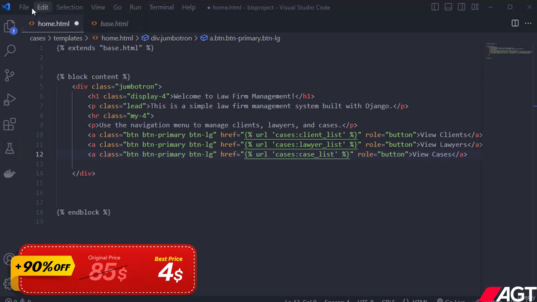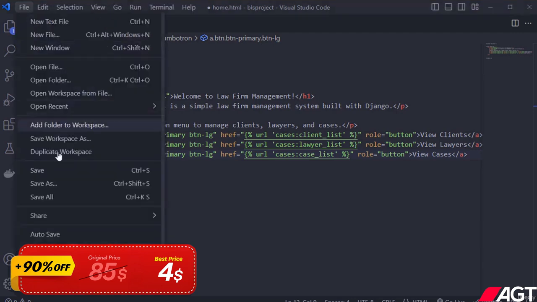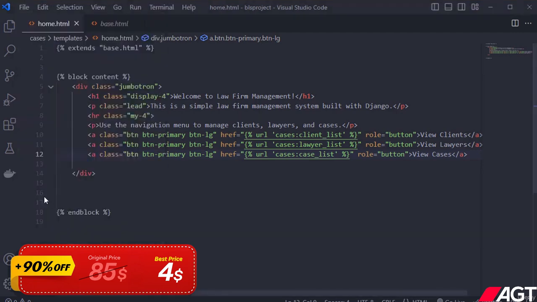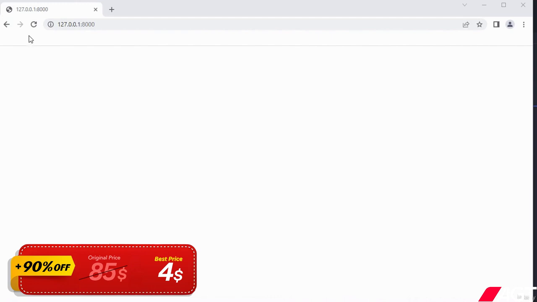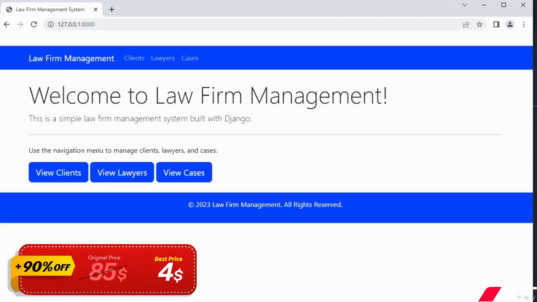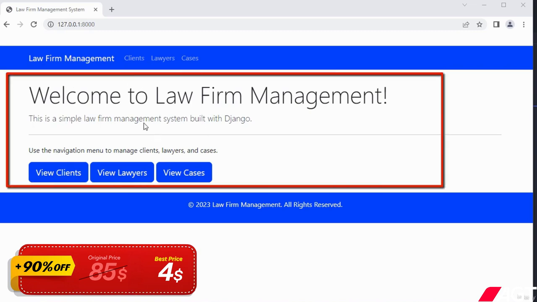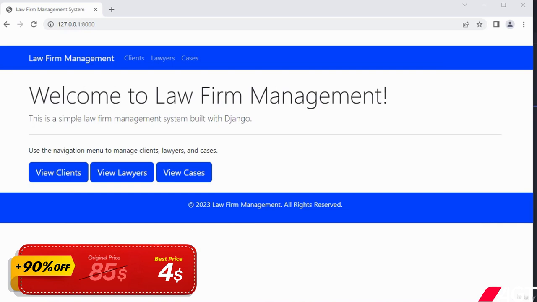So I'm going to click to save all the changes I've made to this template. I'm going to refresh my blank home page. So if I refresh it, it should now show the template. The navigation and the footer element are extended from the base template, while the main content is from the home template. So that's it for this video.